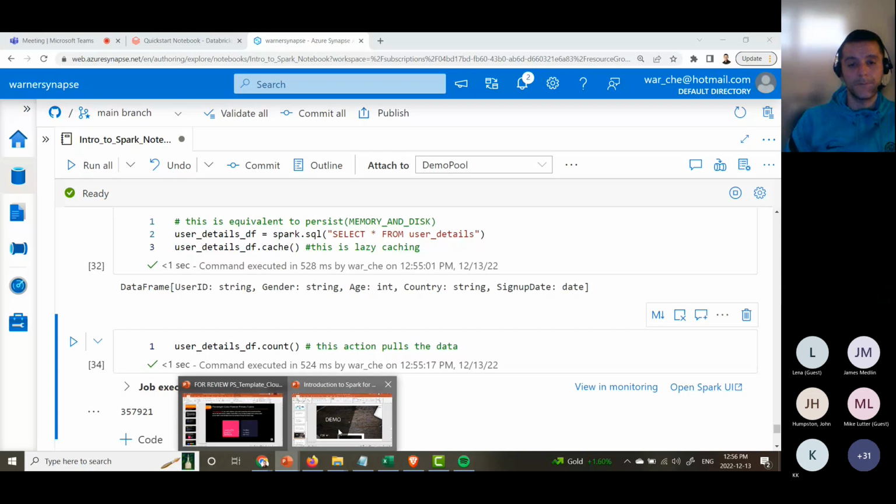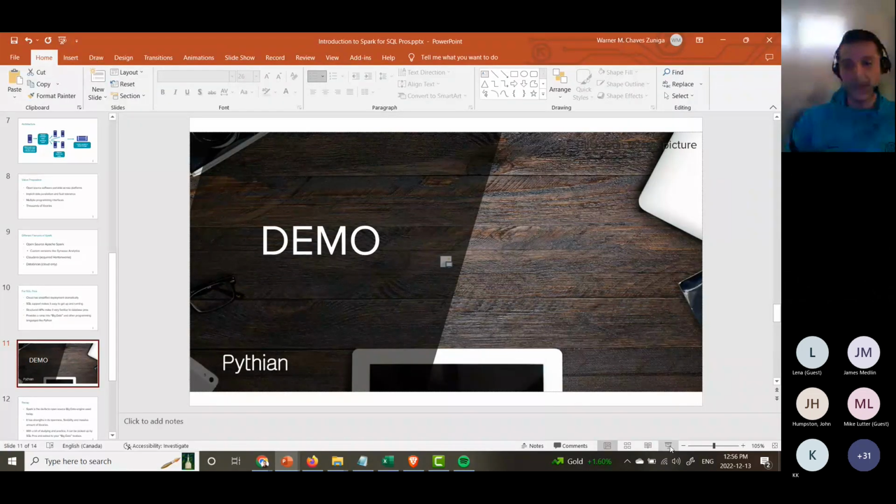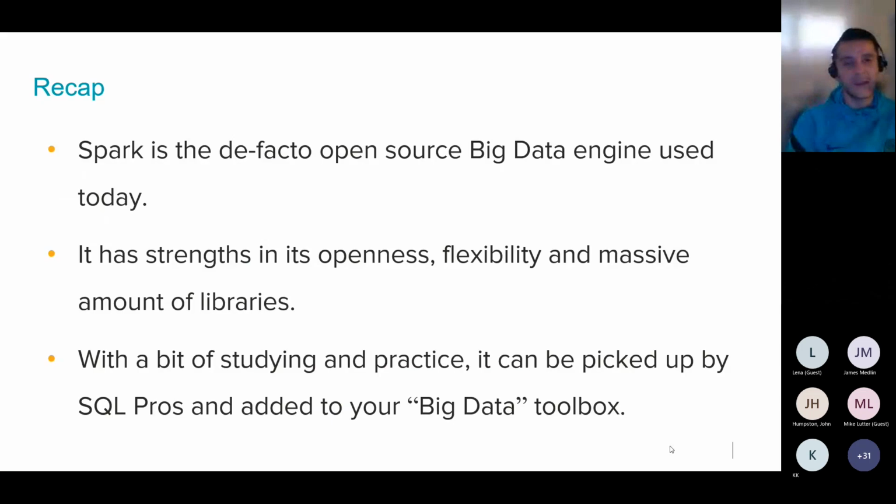All right. So jumping back, since we only have a couple of minutes, recap. Spark is the de facto open source big data engine used today. If you're going to go into big data engines or want to enter the data engineering space, you will have to learn Spark. The strength in Spark is in its openness, right? In its ability to move across platforms for the most part. It is a very flexible product with the multiple languages that it supports, and obviously it has a massive amount of libraries because of that as well.